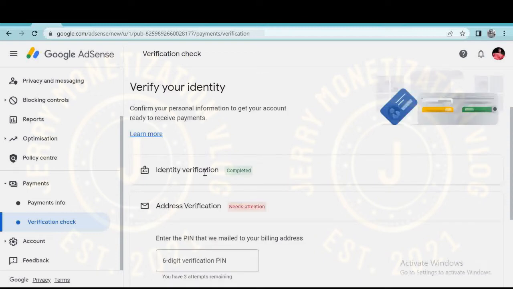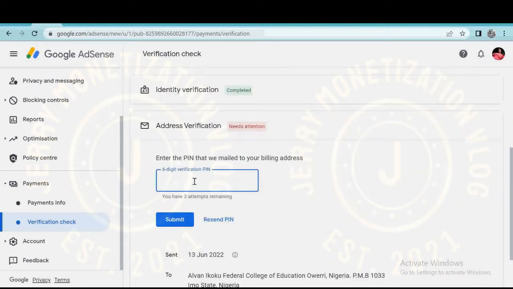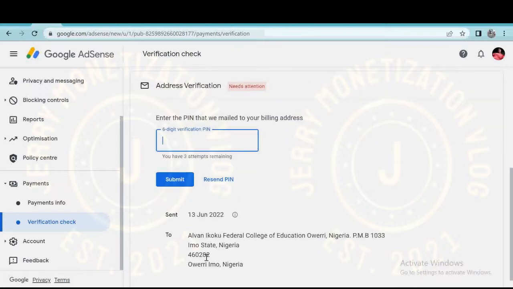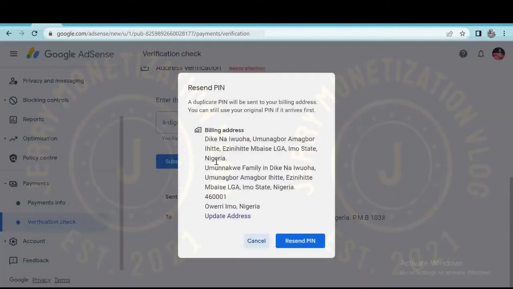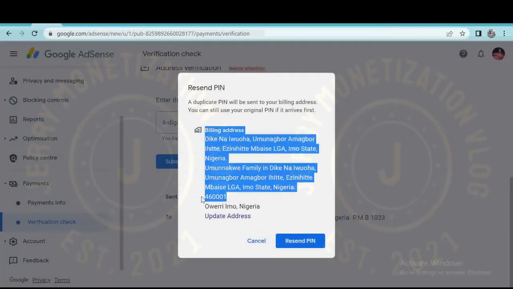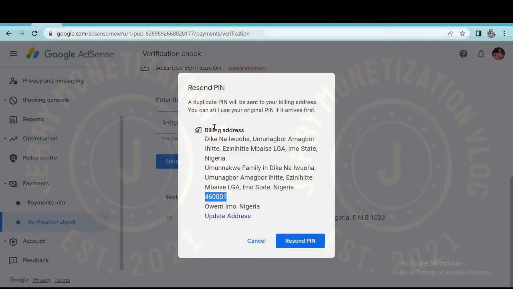You can see identity has been verified. Now it is time to verify the address. Address verification needs attention. I have formally sent my PIN to a wrong postal code, which I have already changed in the billing address. So right here, I will click on resend PIN. Now, when I click on resend PIN, it shows me the new postal code I have added at my billing address.